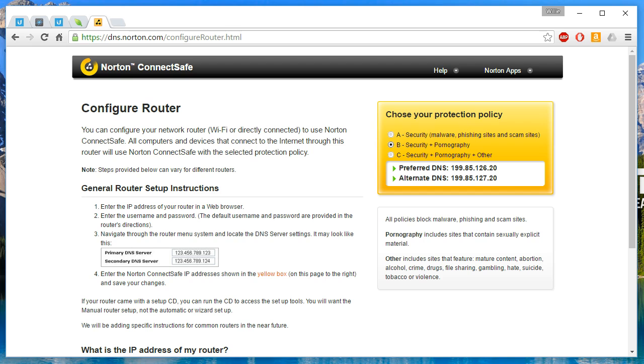Welcome back. In the last video we talked about switching from a local content filter to a DNS based filtering system, and we went over the Norton ConnectSafe. Now what we're going to do is configure an EdgeRouter to use this preferred and alternate DNS, and we are also going to block any clients from being able to get around this. Now if they're using a VPN, there's different ways you have to deal with that. This is strictly going to deal with DNS.